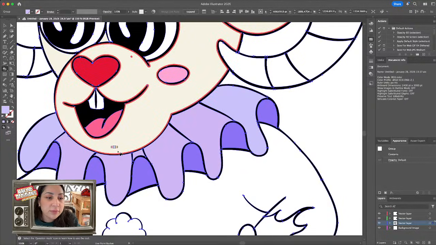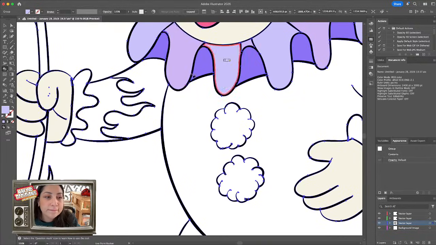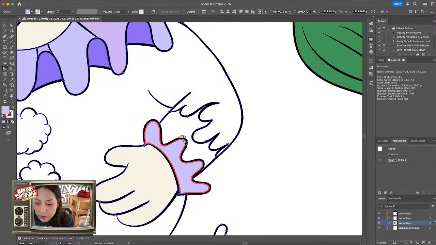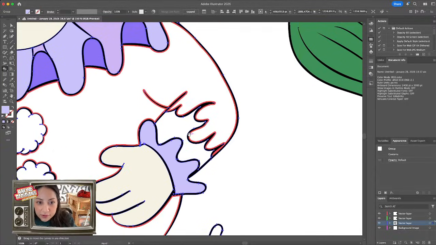This is a little lighter, but I'll keep it in. And I'm going to make this like orange and red. And I love the color combo of the orange and red with the purple. I think that's so cool.